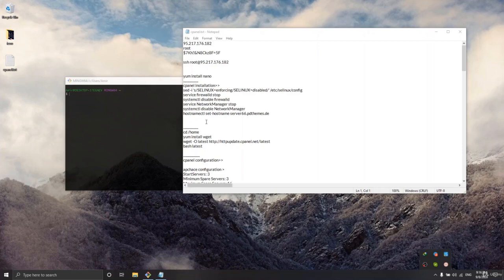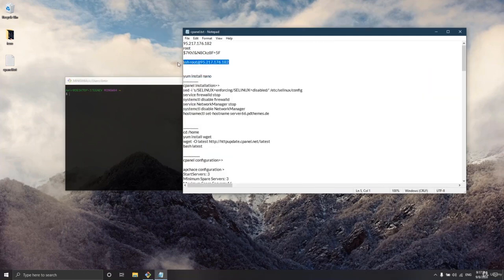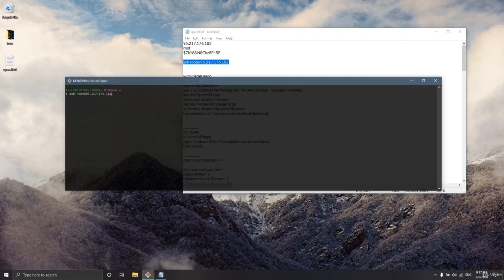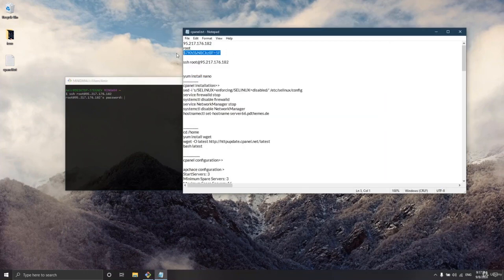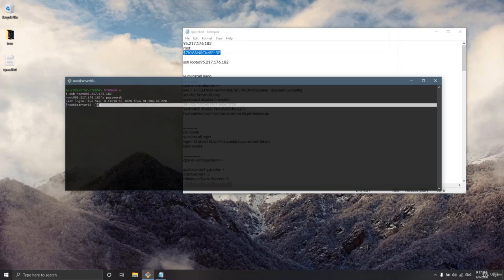Hello again everyone. In this video we are going to start installing cPanel on our server. Let's connect to our server by copying this command and pasting it in our terminal with Shift Insert. You can Control C over here and Shift Insert over here. It needs my password, Control C, Shift Insert, and that's it. I have successfully connected to my server when I see the hashtag sign.